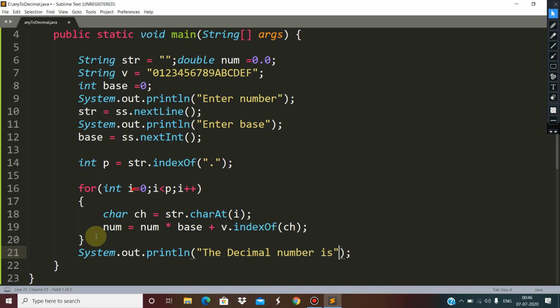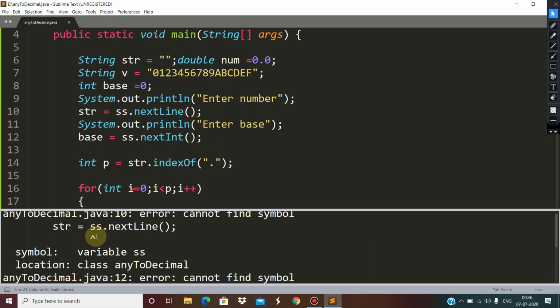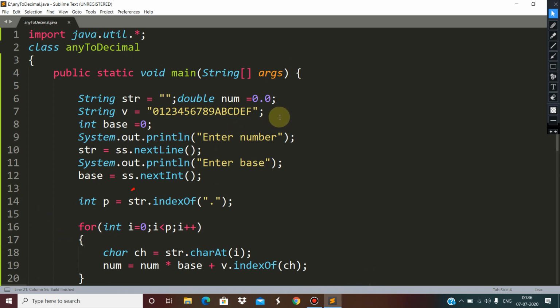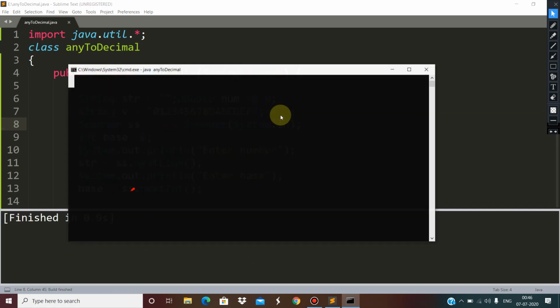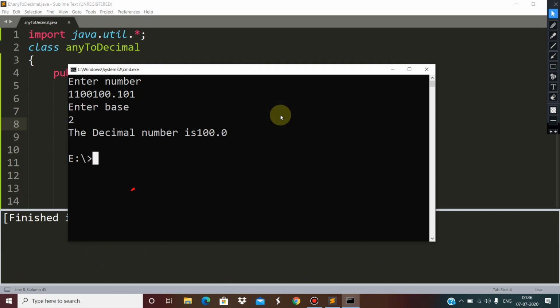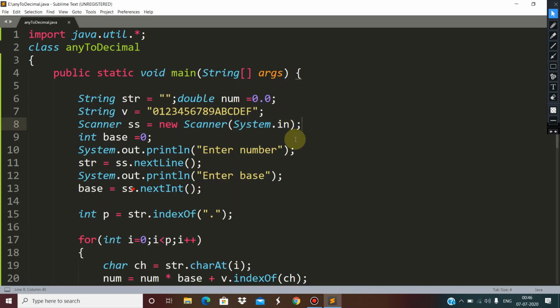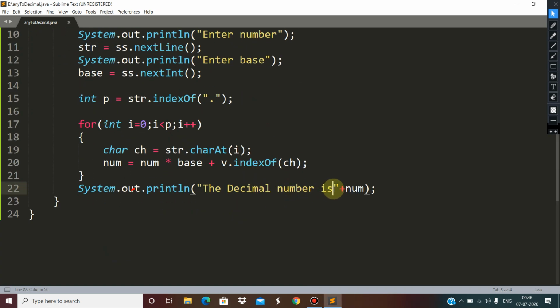The decimal number is this num. First of all, let us check whether it works for the whole number part or not. Children, here we need to take the Scanner class. Now suppose the number is 11001000.101, and here the base is 2. It's working, its decimal equivalent is 100, so it works for the whole number part.